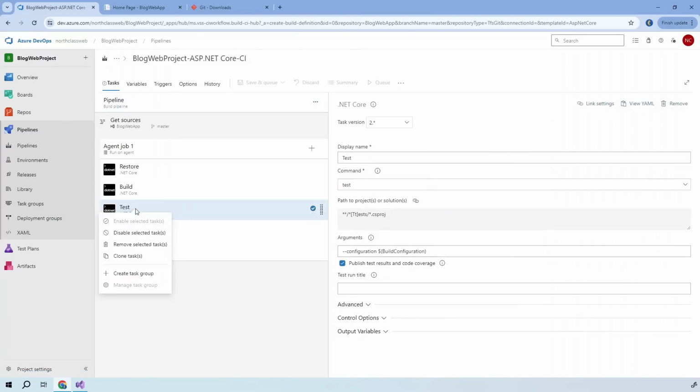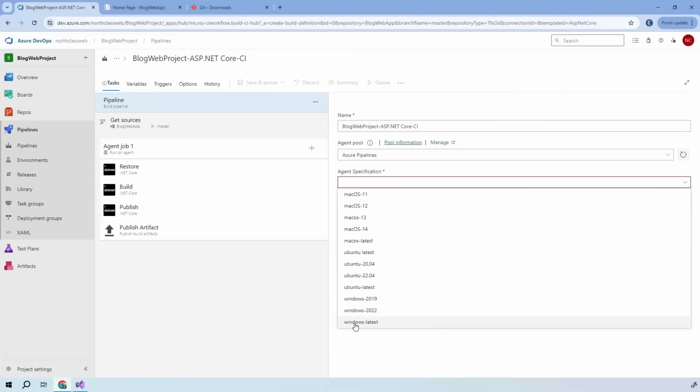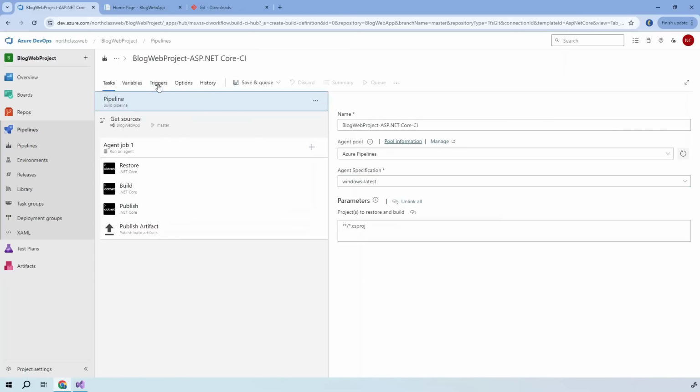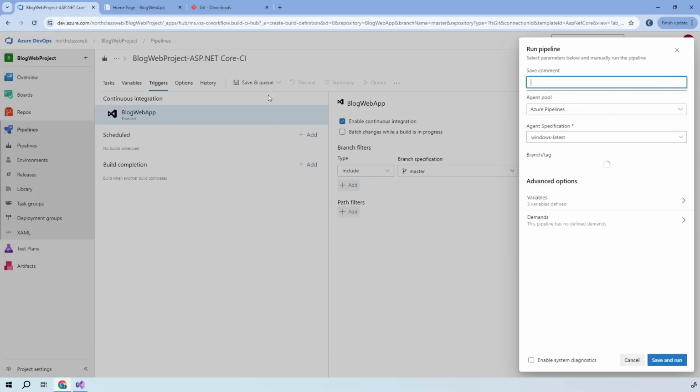Again, I will remove the test task since we are not doing any tests. Then I will go to the pipeline section here. And then I will select the agent specification. It's going to be Windows latest. Also, I will go to the triggers tab. And then I will enable the continuous integration. By default here, I have the master branch, which is good. I will do save and queue. Then I will save and run.